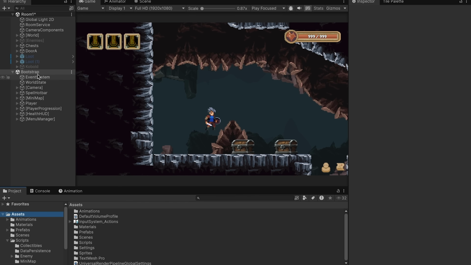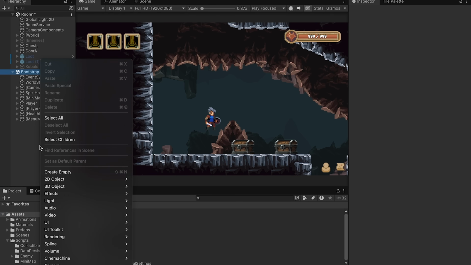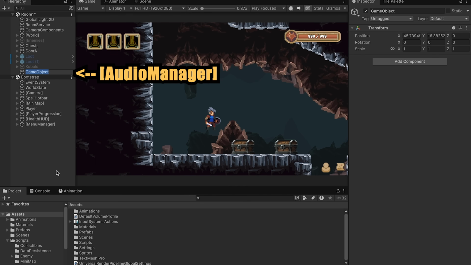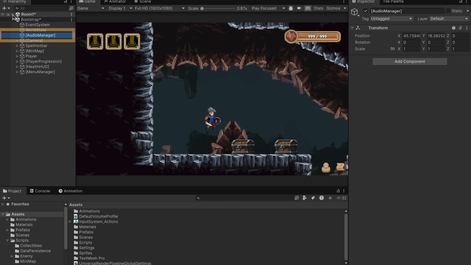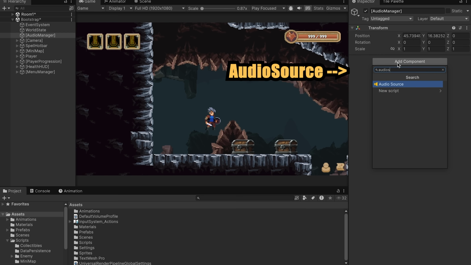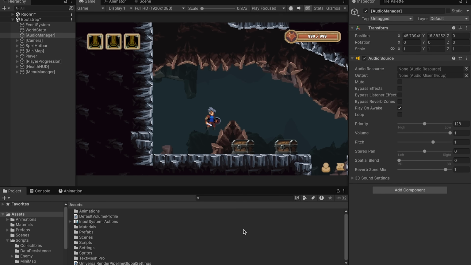Now the first thing we'll do here is actually get our audio manager set up in the hierarchy. So let's right click and create an empty object. We can call this one audio manager, and let's just drag it into our bootstrap as we will want this to persist between scenes. While still on the audio manager, let's add a component. This one's going to be our audio source, and this is going to act sort of like the stereo in our scene. It's going to be the thing that actually plays the music for us.